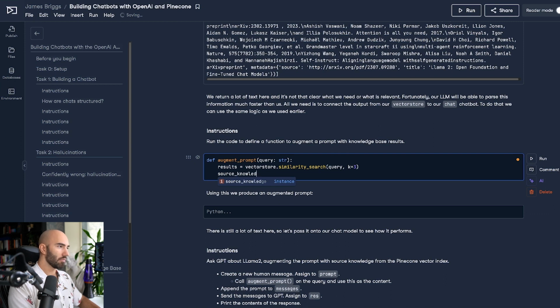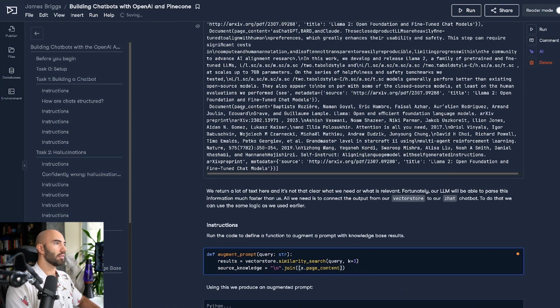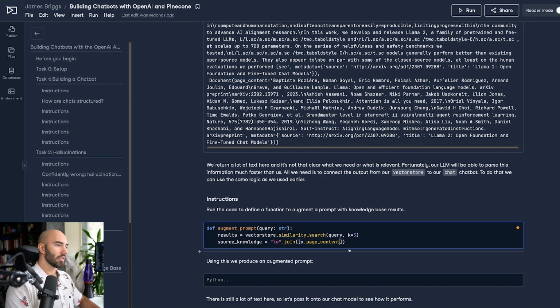So we did this earlier, remember? It was just joining all of the documents that we've received into a single string. So for this, we want the page content, right? Because if you look here, the text we have is within this page content variable. So page content for x in our results. Okay.